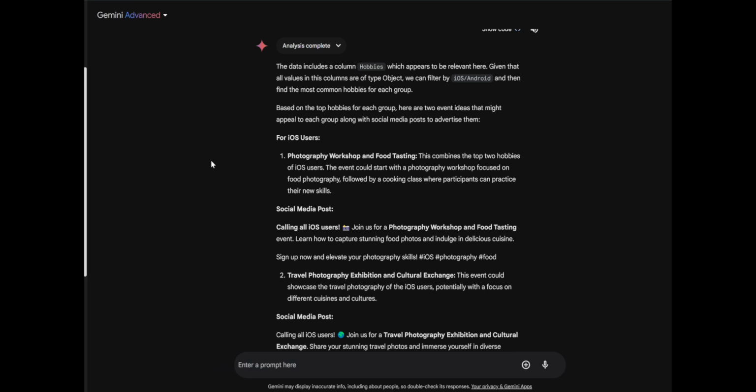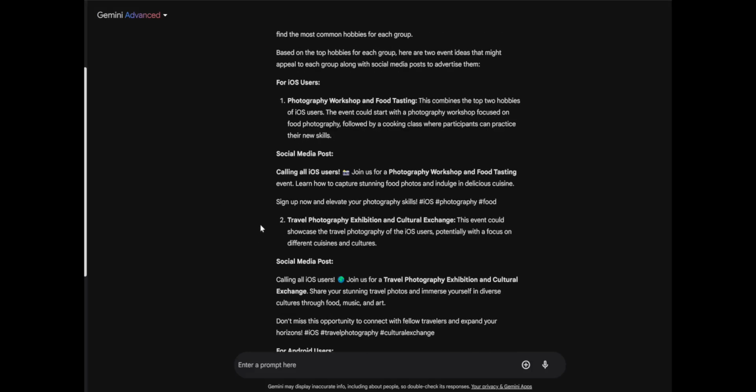Yeah, you're basically furthering the divide between the blue bubble and the green bubble. Yeah, exactly. And also, the next thing they say is travel, photography, and culture exchange.